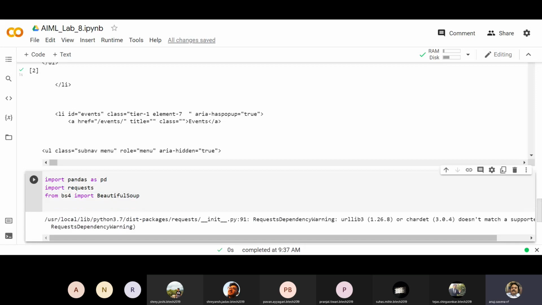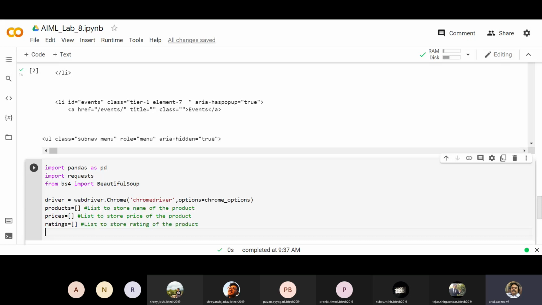Now the WebDriver and all that is there already. So from Selenium we import webdriver, and we have Chrome driver options. You can have Chrome options, product, price, rating. We need these three things. So driver is equal to webdriver.Chrome, with options as Chrome options, and the product, price, and rating. These are the three empty lists we are creating to store the product, price, and the rating. Now I have to read the page.